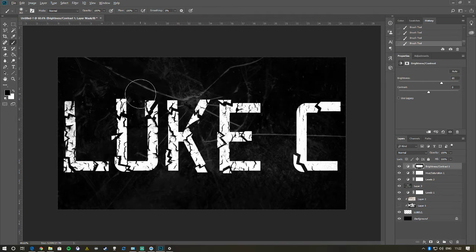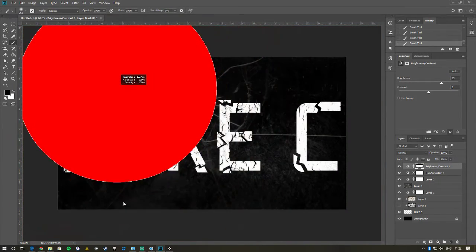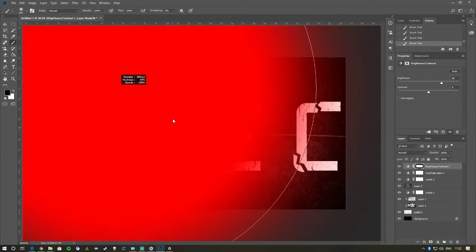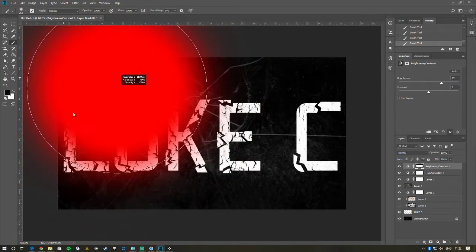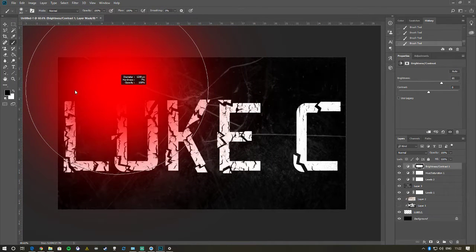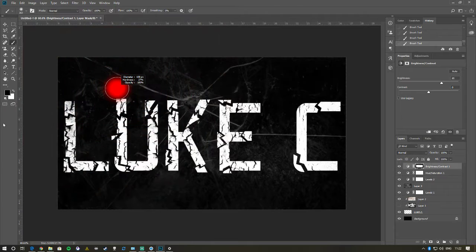To make the brush bigger as well, a quick shortcut is hold Alt, right click, and you can just drag it left and right. Up and down changes the softness of the edges. See, so when I paint it over, that's what it does.